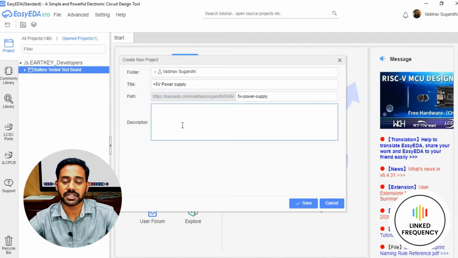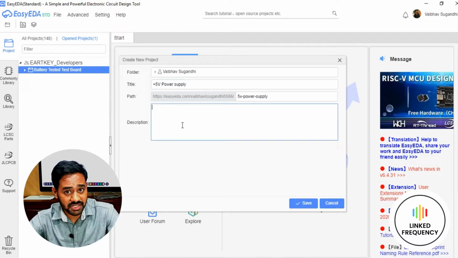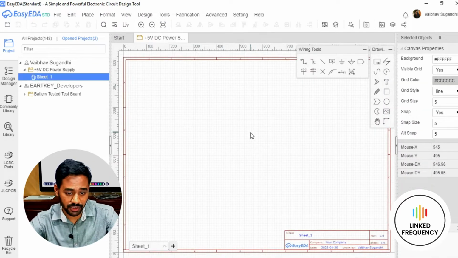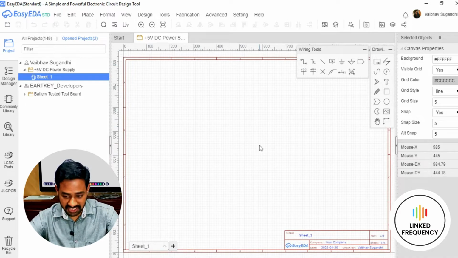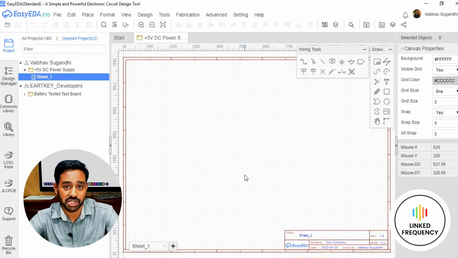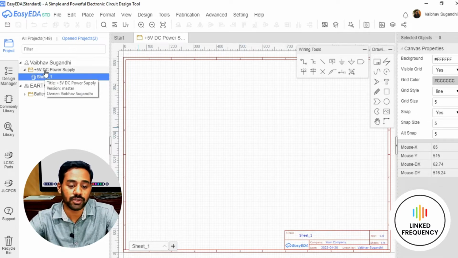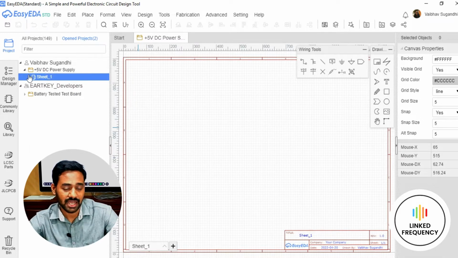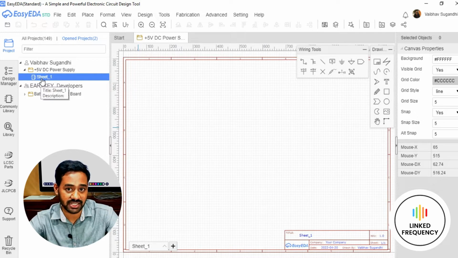The description is optional. If you are interested, you can add one; otherwise, you can skip that part as well. And a new interface appears in front of you. You can see that the project is created and you can see a schematic window. In fact, it is a schematic sheet where you are going to design your circuit diagram. Also, you can see that the folder is created under your directory, which is Vaibhav Sugandhi in my case, and there is a sheet created inside that.